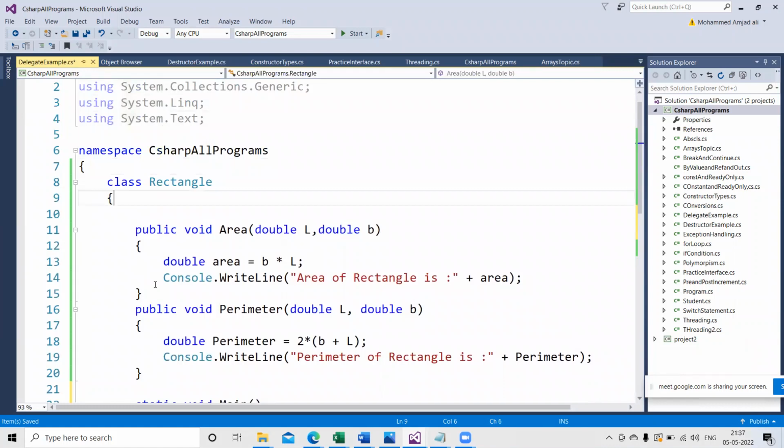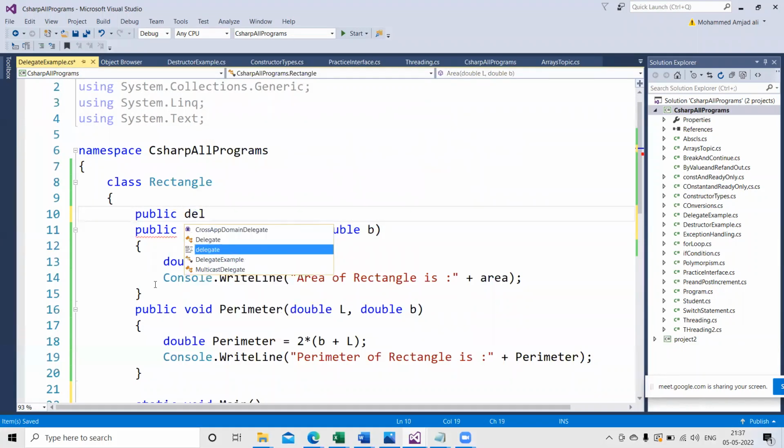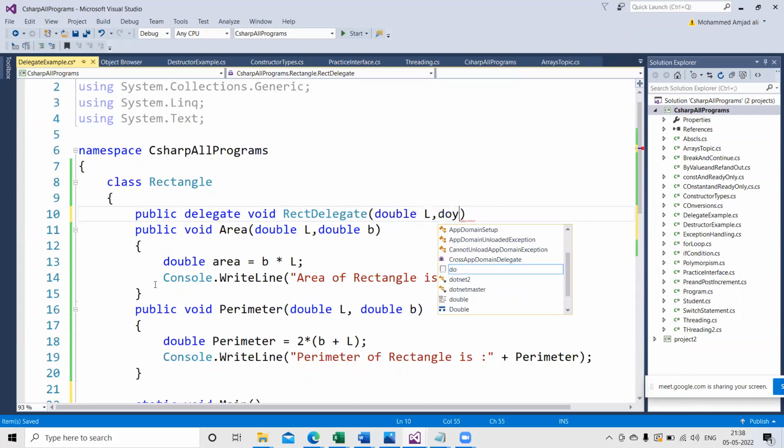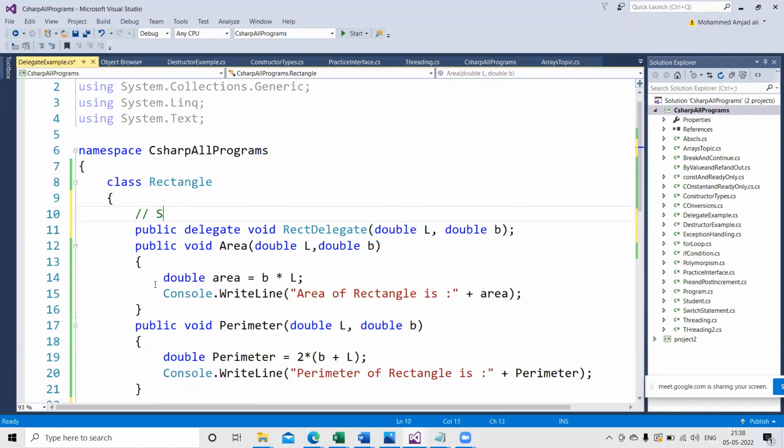Now I'm going to create one delegate. So how to create the delegate? I told you, public. This is the access modifier and delegate name. See here delegate, and then return type, rect delegate. Here I need to pass the parameters: double L comma double B. So this is step one. Remember this point. Step one.